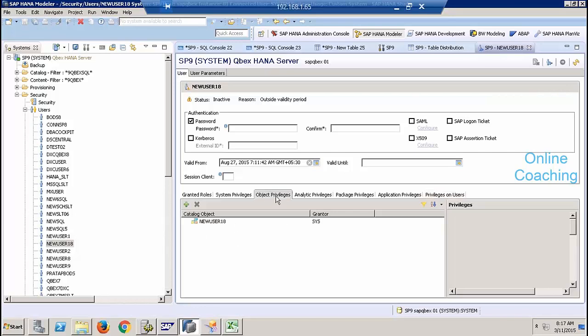Object privileges will give you the privileges on the schema objects, tables, views. Analytical privilege is something like your analysis authorizations in BW, like row level security. Let's say there is a view, and you want to control the data only for country US for one user. That is what analytical privilege is.